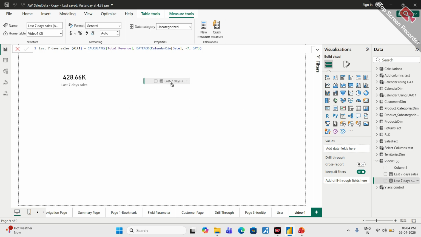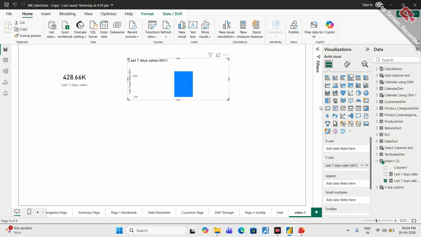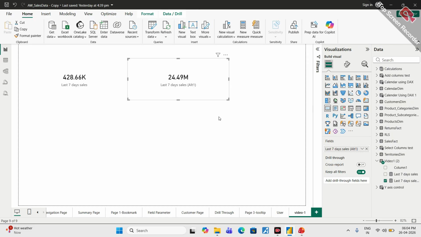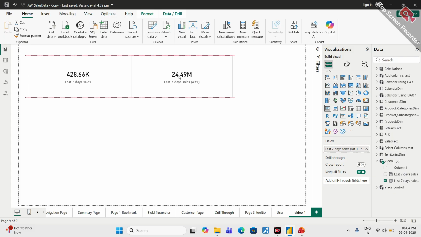We will put a card visual over here and make it a card. So this is the result we are getting over here. Let me check whether any filter is applied.